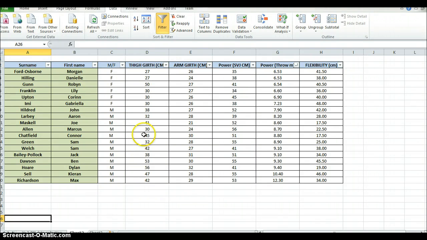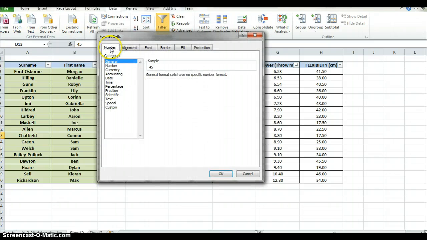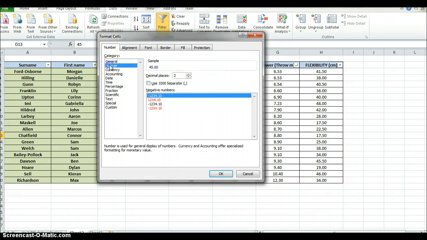So if I pick this figure here, 45, and I right click it and do format cells, you'll see under the number option there's lots of different options for your cells. So a general cell, Excel just decides whether it thinks it's a text or a number. A number cell was where we chose the accuracy of our number. You can have currency, so if you want to have pound signs in the front of all your information and you don't want to put them all in, a lot of people use this to manage their finances.